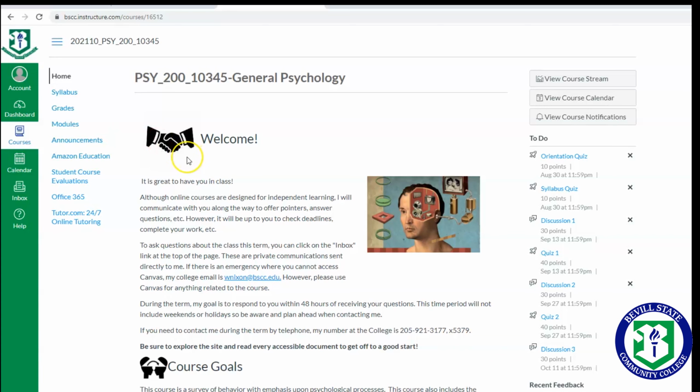Instructors can set up their classes differently. Some instructors might use weekly modules and have all the assignments grouped together in one section. Some might just have assignments on the assignments page. The important thing is to log into your classes as soon as classes begin so you can familiarize yourself with the class. As you can see here, we have a welcome page with some overview information.